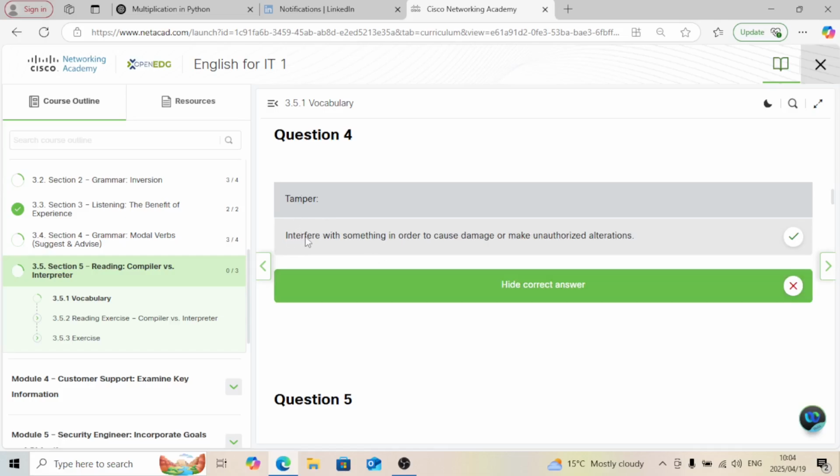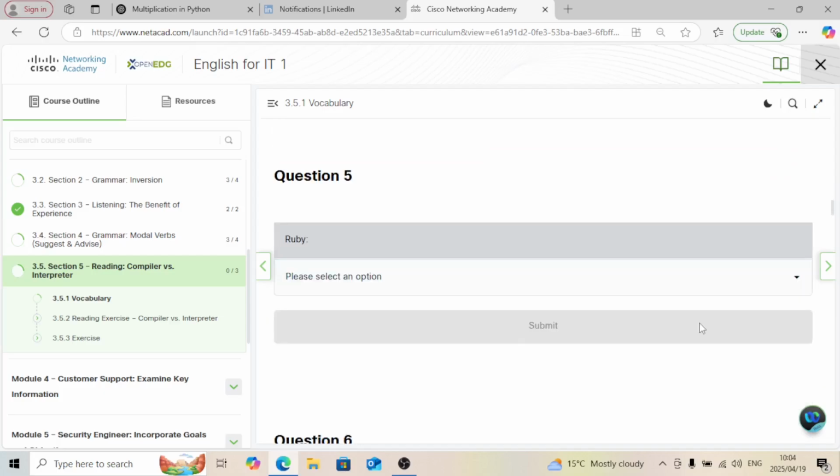Interfere. Simple English. Simple English. Temper: interfere with something in order to cause damage or make unauthorized alteration. Okay, from now on I'm going to read English.